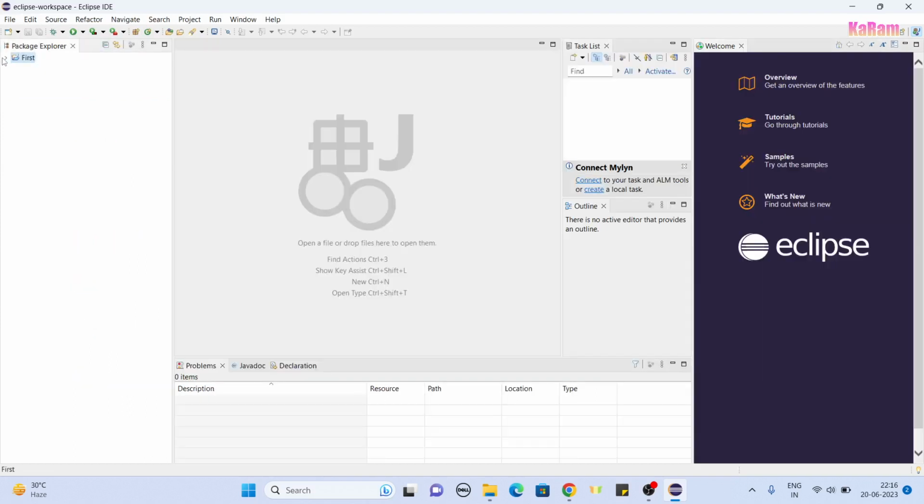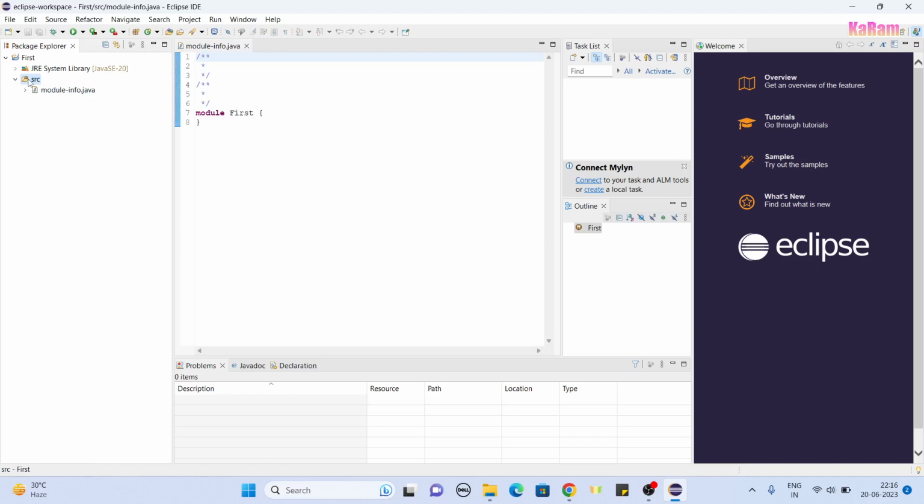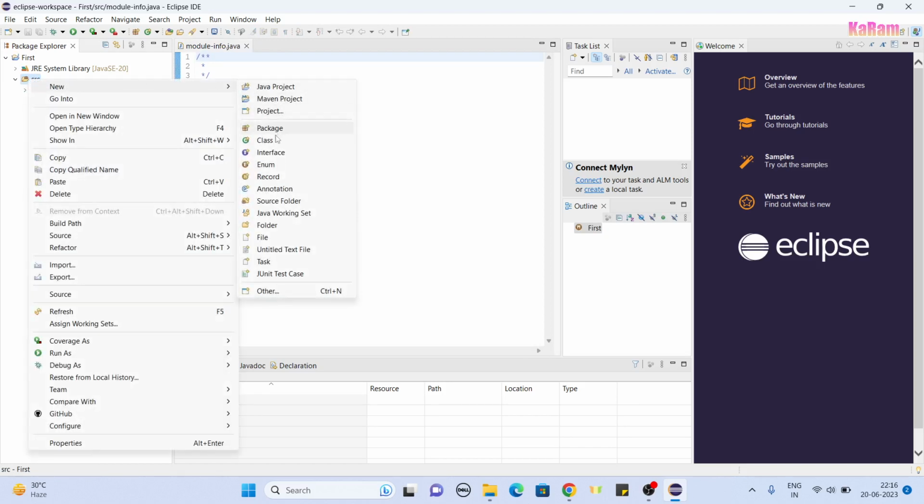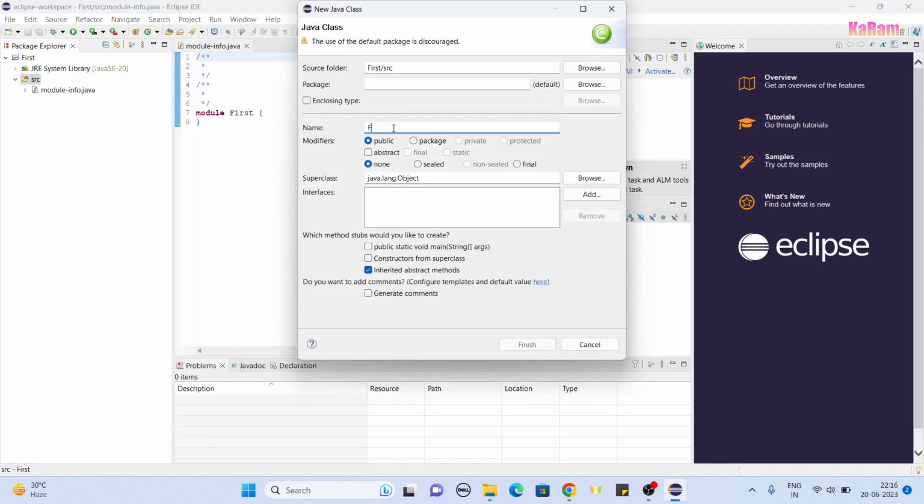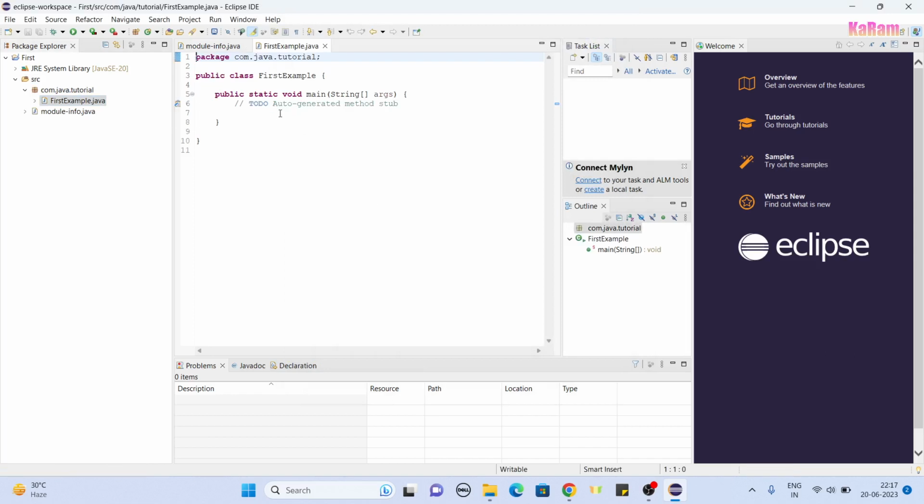Once you have created the project, now click on the project and expand the source folder. In the source folder, you have to create a Java class and enter the name of the class, like FirstExample. And you can enter the package as well. I'm going to name it com.java.tutorial. You can also choose the method you want to create. I'm going to add the main method here and just click on finish. It will create this Java class, FirstExample, with the main method automatically.